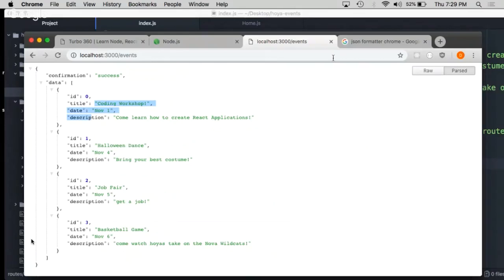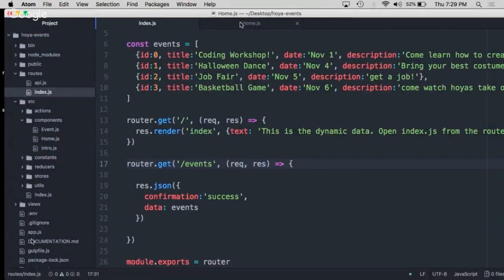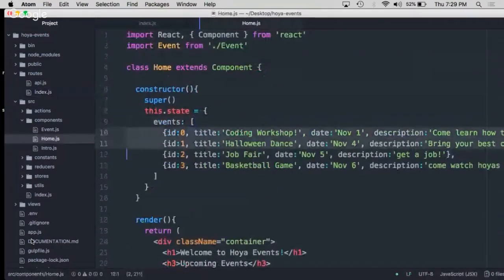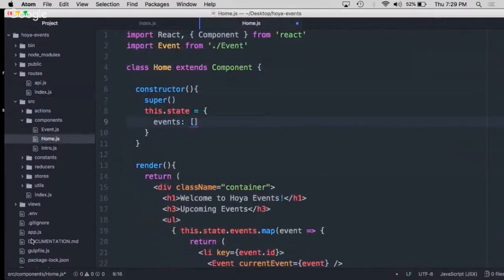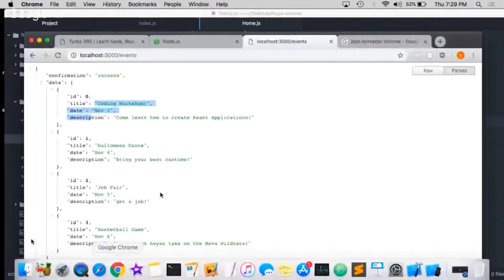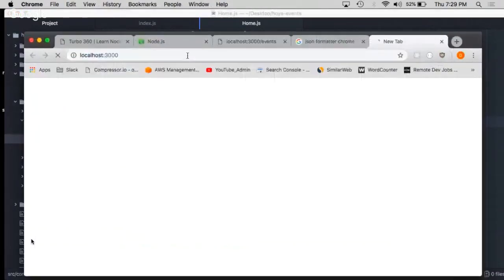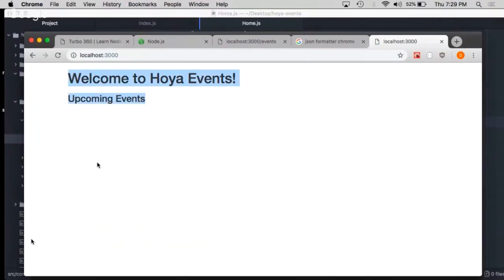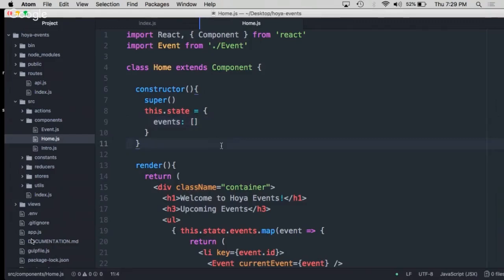So if we go back to our home component, let's strip out this events array and just leave an empty array behind. Which means when I load the home page, we should be back to an empty UI, because we removed the data, right? So evidently what we've got to do next is request the data from our API, download it, and then render it. And that's how we're going to finish out the night. Good?